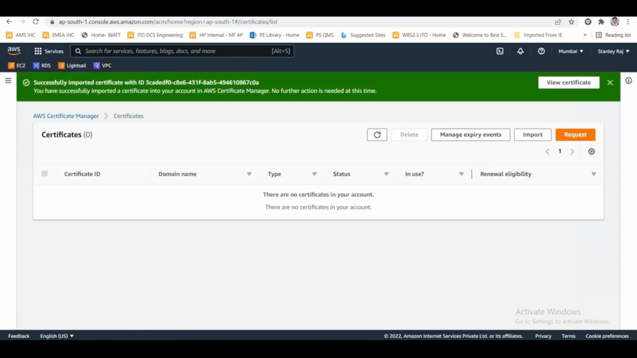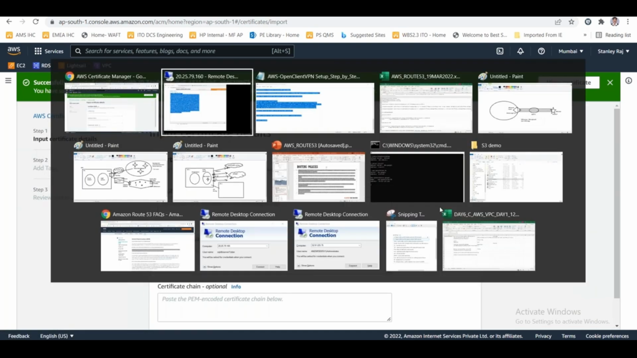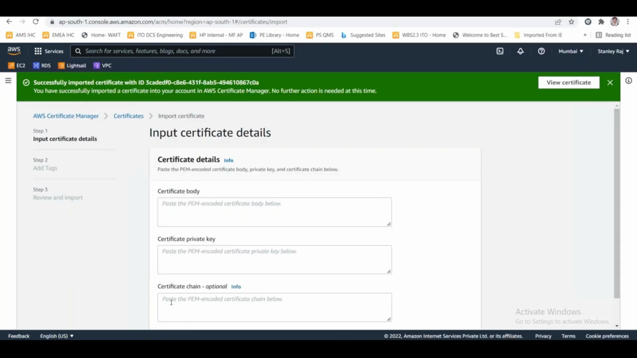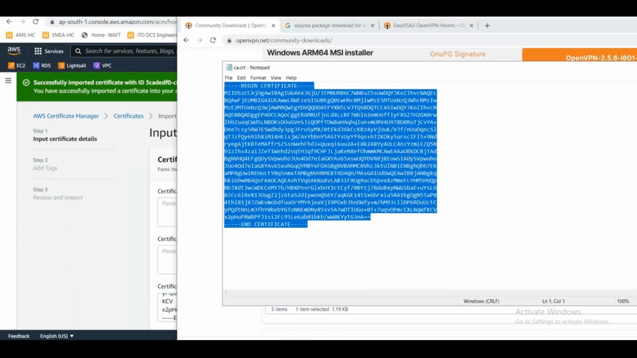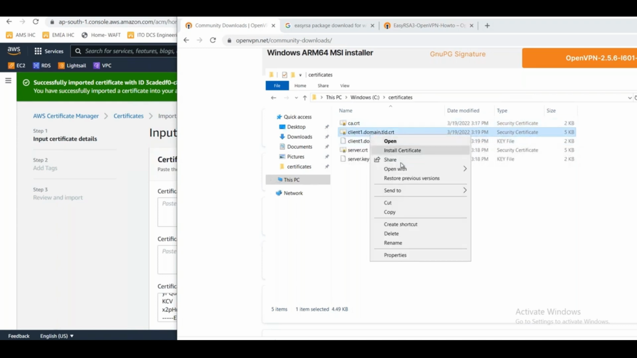Now we have imported the server certificate. So first we have done that. Now we have to import the client certificate also. The same steps, but we need to do it for the client content. That's the difference. So the CA, you can copy it and paste it here. You can close the CA now. And now we have to copy the CRT first.